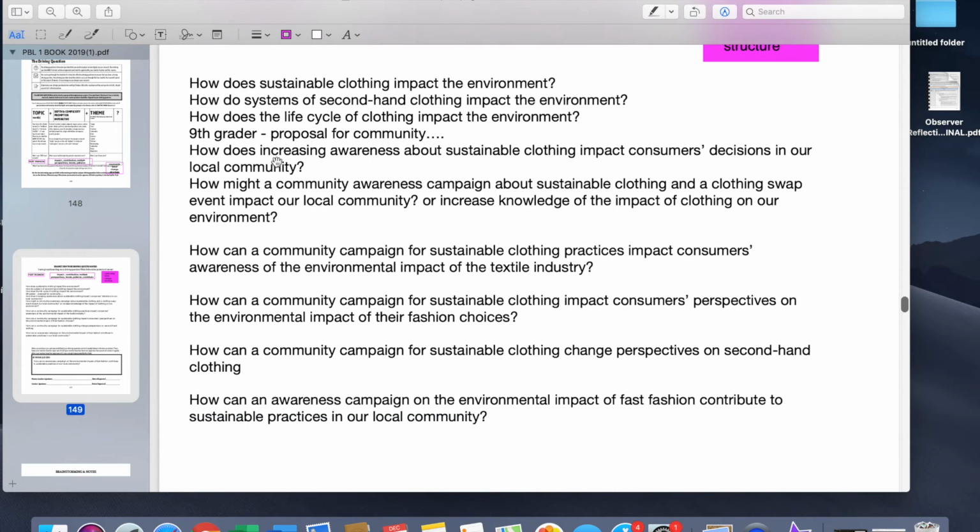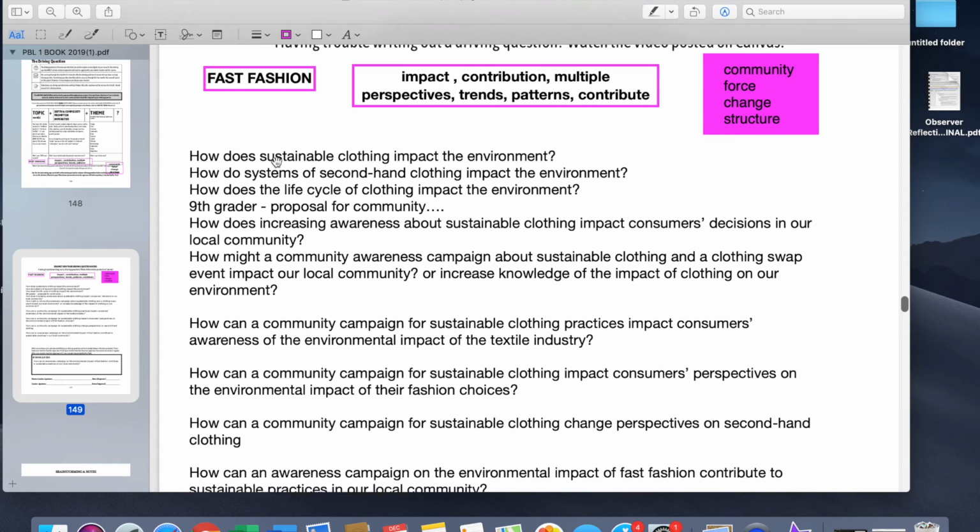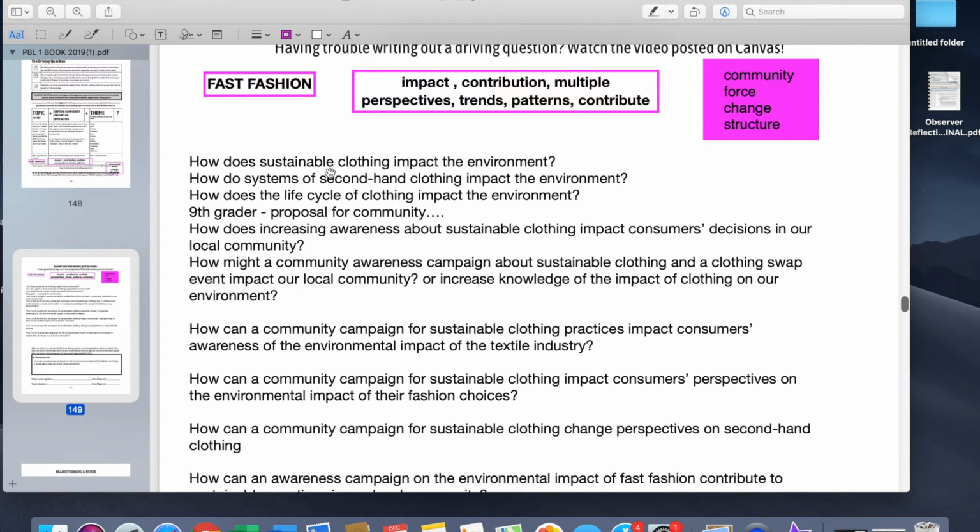So I started to write out questions. I first started off with, how does sustainable clothing impact the environment? But I didn't really like that because I already know it impacts the environment in a negative way, and anybody can answer that. Then I went to, how do systems of secondhand clothing impact the environment? I did that because of the word systems, because I needed to have a theme word and I knew that I didn't have a theme word yet.